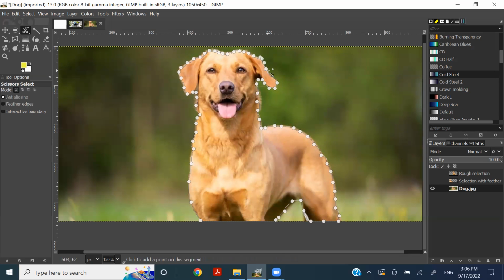Now the only thing is I can't find where my ending selection is. Let me press enter and see. Yes. Once you are done with the selection, there is no ending point. Once you have completed your circle, press enter, and it will give you the selection. Now I copy and paste it as a new layer, and I'm naming it for the scissor selection.